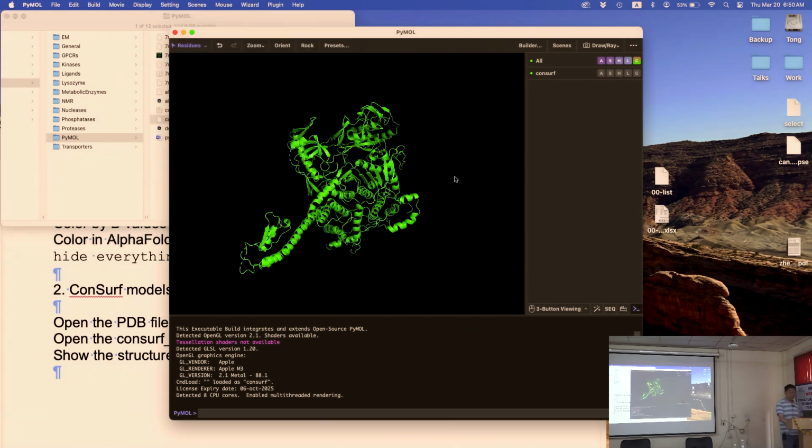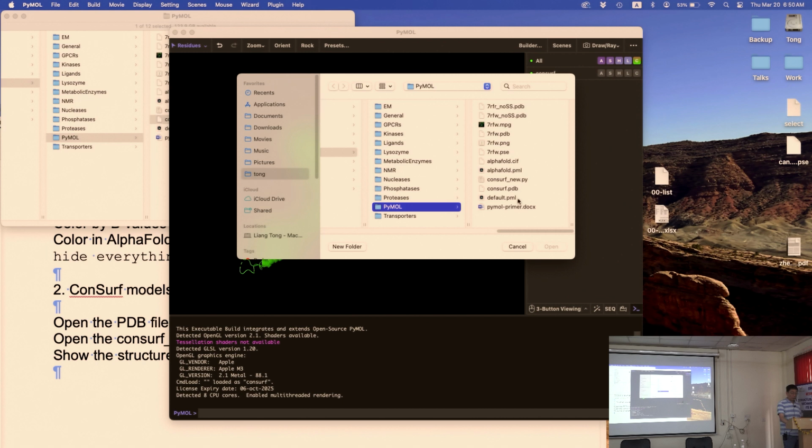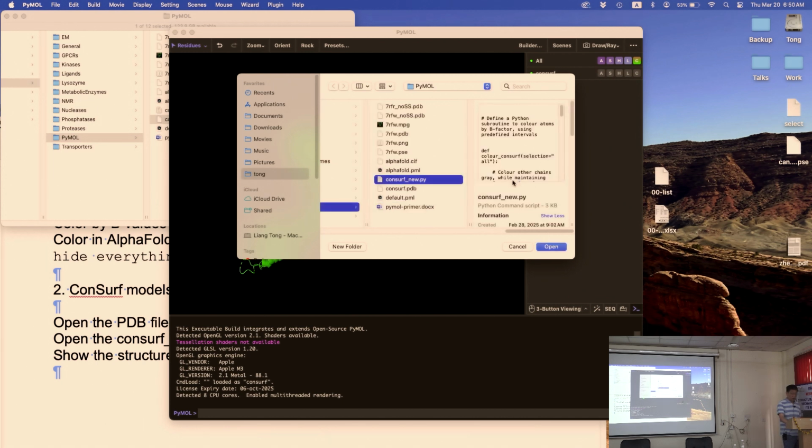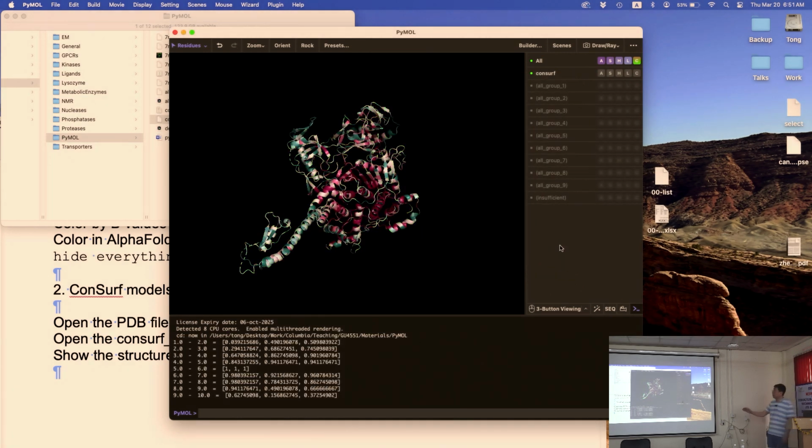So just go to File, Open, and then select that Python script. Okay? And then say Open. Got it? Okay. So now you can see it changed coloring. Right? Did you see that in yours?